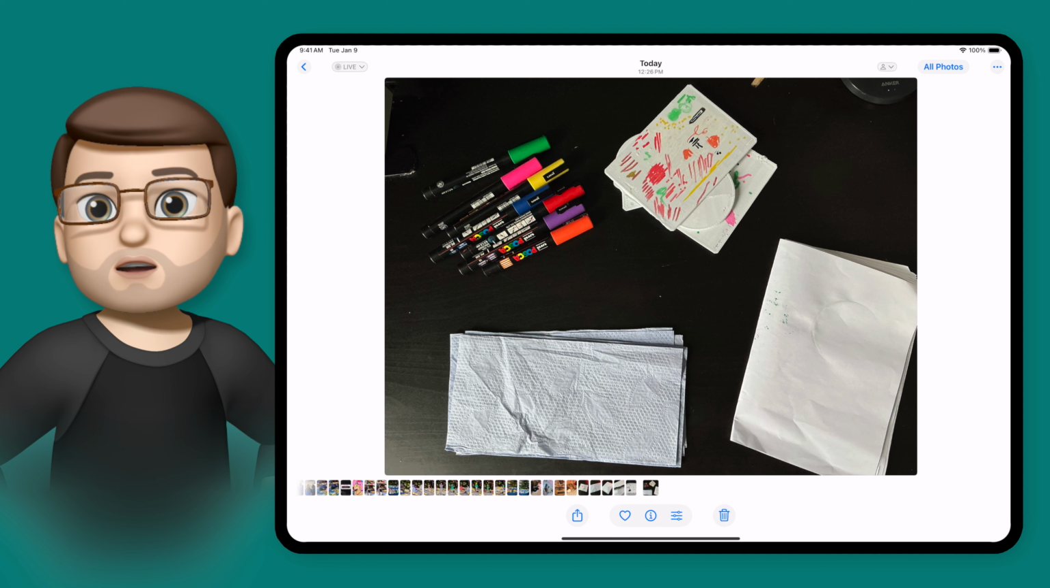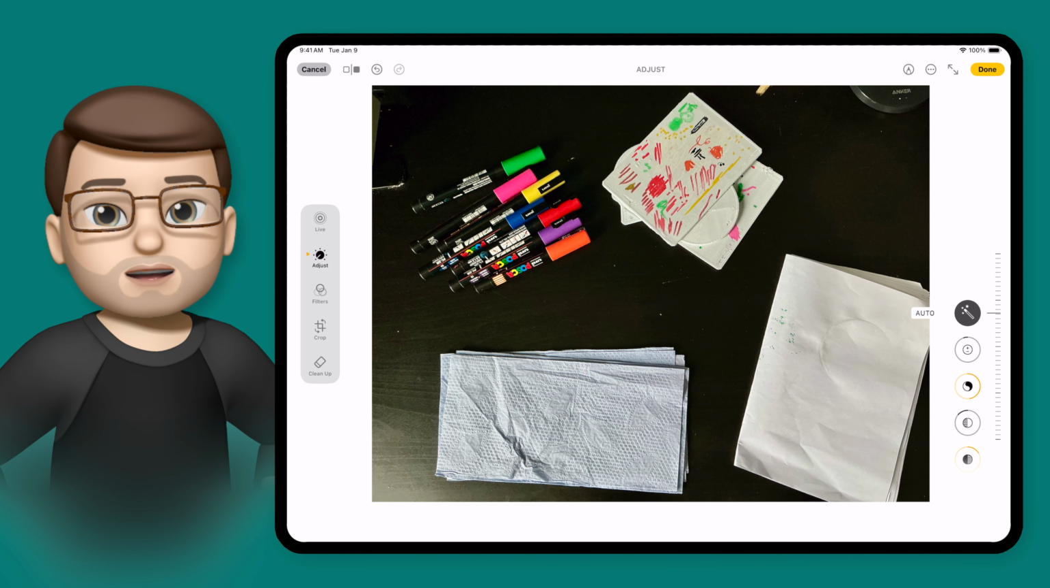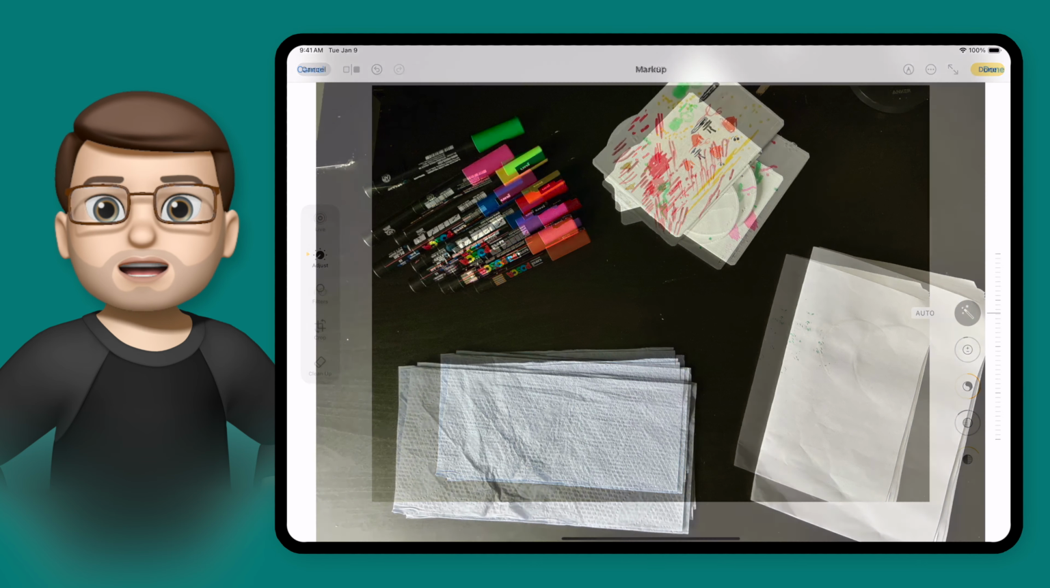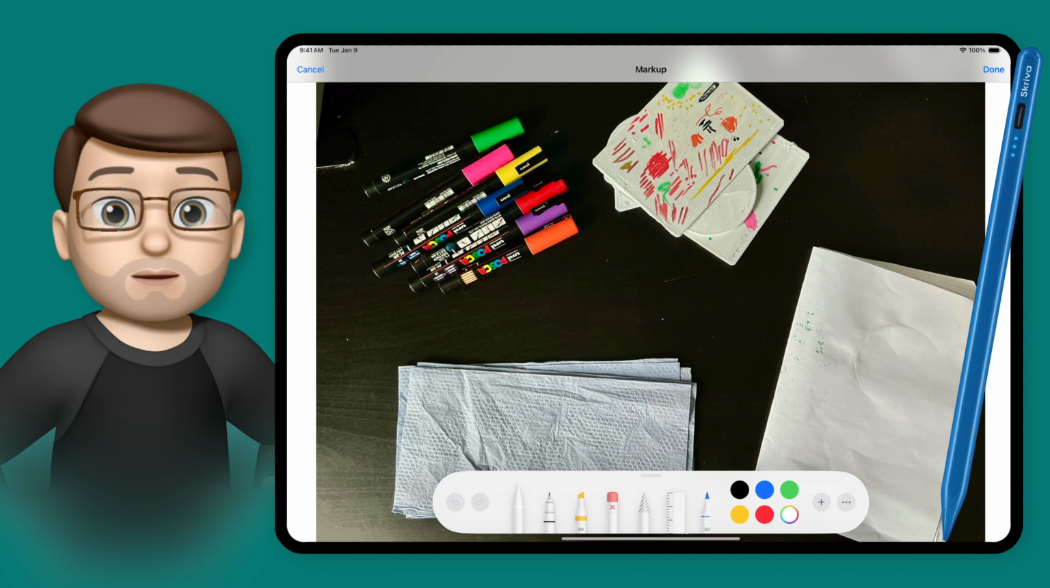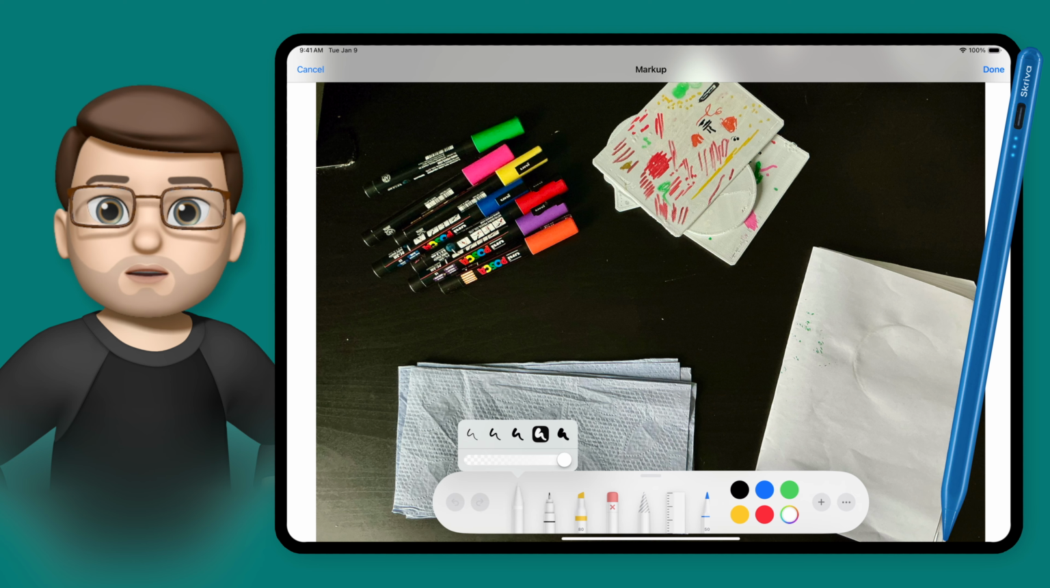To start with, I've got this photo of the required items I've just taken in the camera app. Now I can press Edit Photo at the bottom here, before then pressing Markup in the top corner of the photo editing screen. At this stage, I can use my Scriver stylus and the pen tool to quickly highlight the key items students need and label each one accordingly.